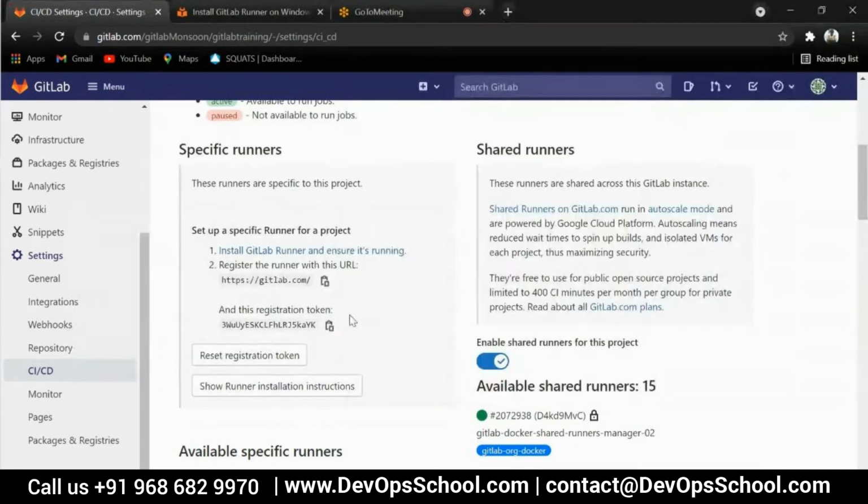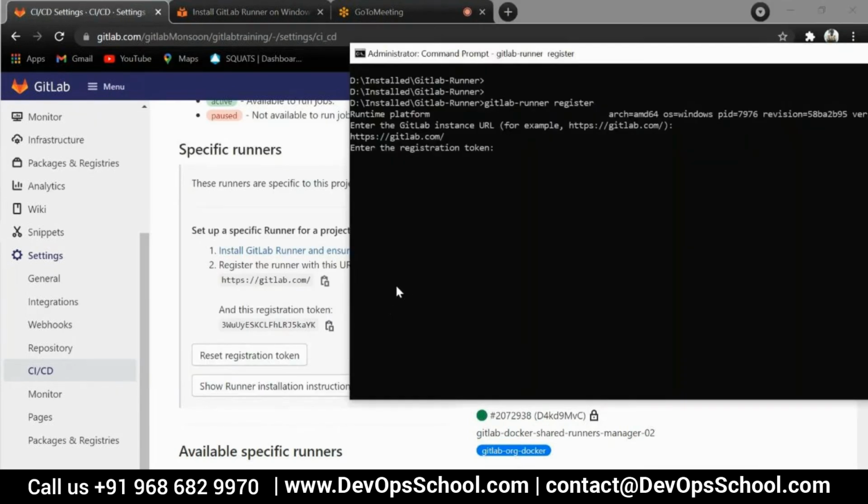Okay, and the next prompt is basically the token. I copied the token from the same page and pasted the token here, then hit enter to see the next prompt. As I said, you'll have a series of prompts here. It's asking for a description.